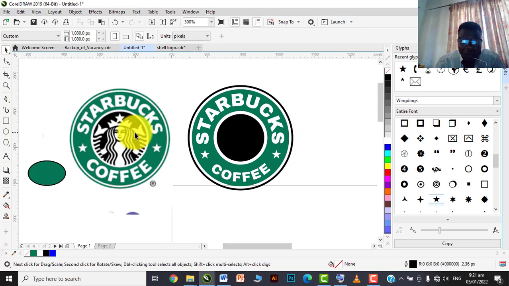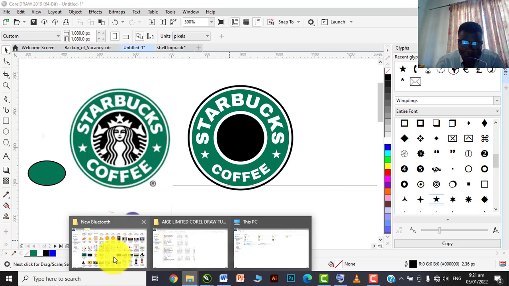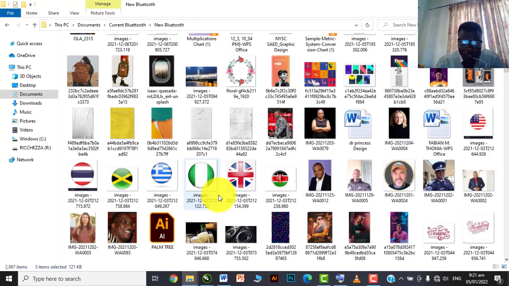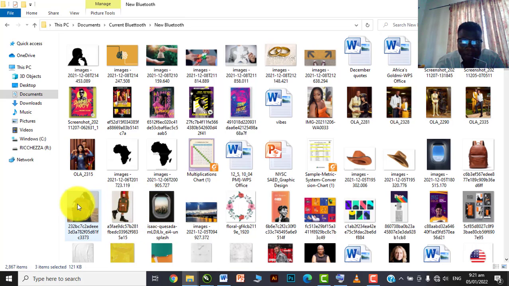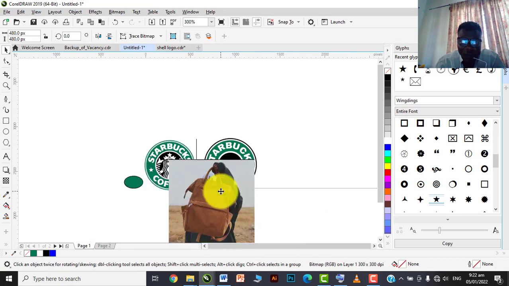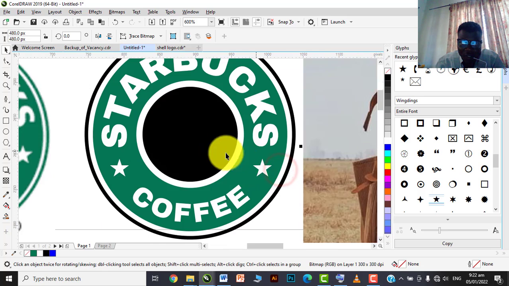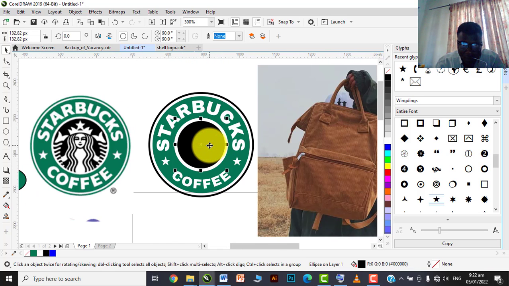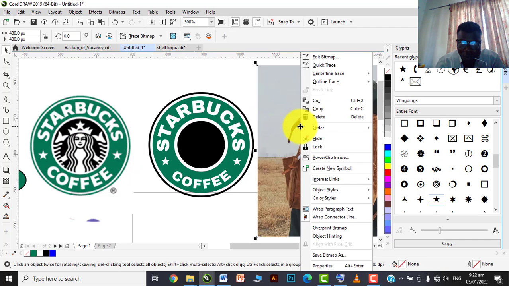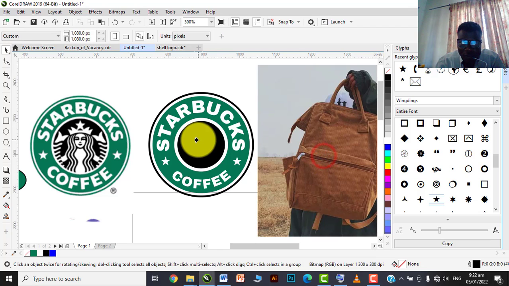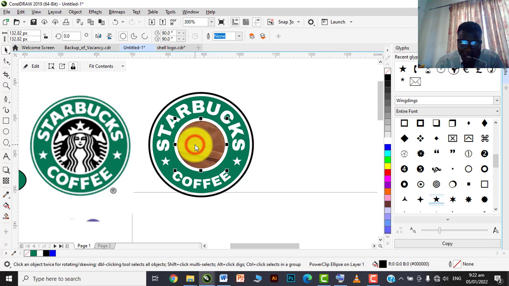So let's assume we have this picture, which we don't. I'm going to bring in a picture of somebody or something. Let me just bring this picture and drag it in like this. Now this is a black circle that's supposed to contain this illustration. So I'm going to right click on this. You see power clip, then you bring it here. This way you want to put it, click it there.